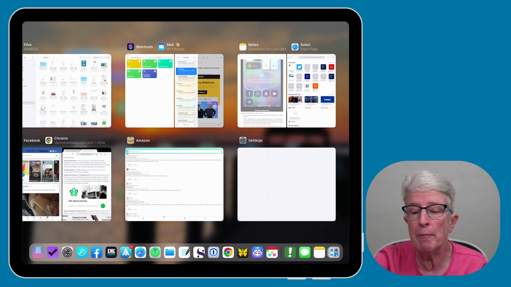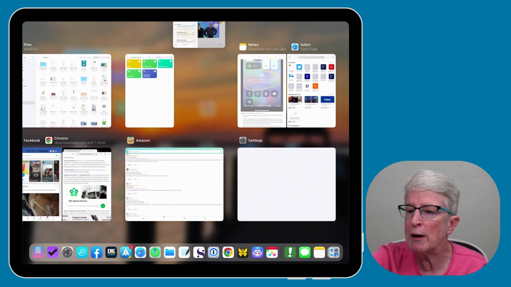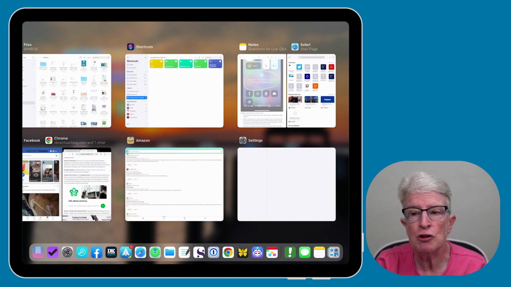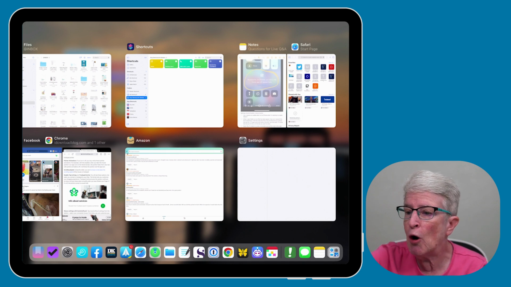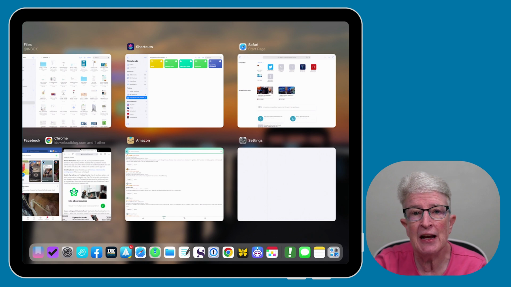Now, to get rid of apps in split view, it's easy to do inside of the app switcher. If you want to remove an app, all you need to do, I'm going to swipe up on the Mail app and I'm going to swipe it away, and now Shortcuts becomes full screen. So if you want to exit split view in the app switcher, just swipe up on the app you want to get rid of and it'll come out of split view.